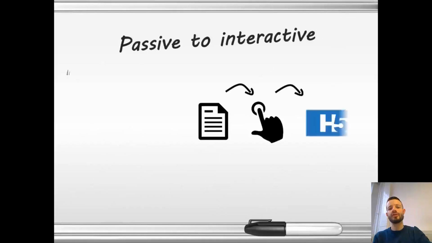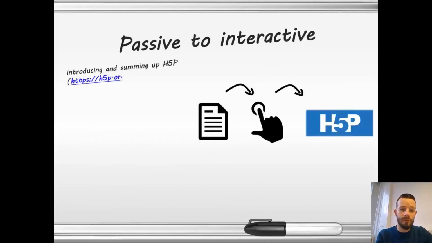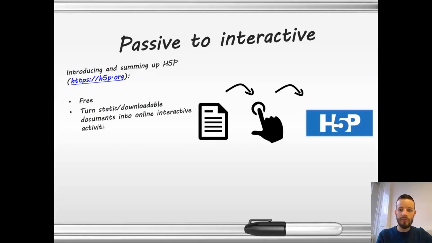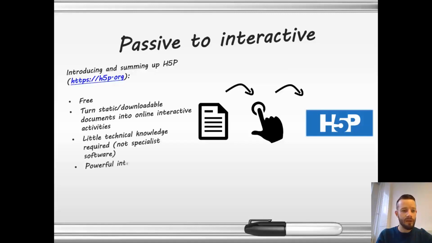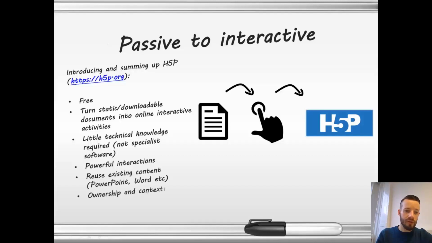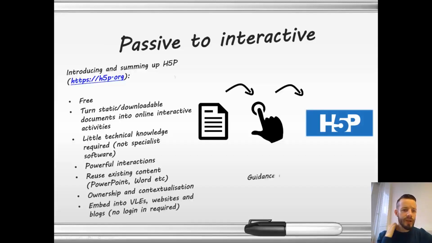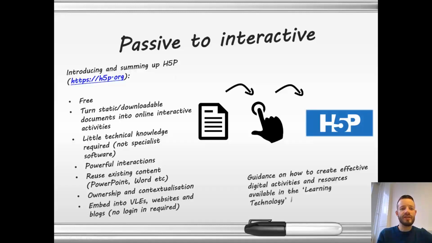So I'm just going to show you now this tool that I've been raving about, which is H5P. And before I do that, just a little bit of background about it. So it's free. Obviously go to that website with the link there at the top, create an account, all that sort of thing. So what it basically does, from my approach, is you can take your static and downloadable documents, like the handouts I mentioned. So you're not actually required to create anything new.